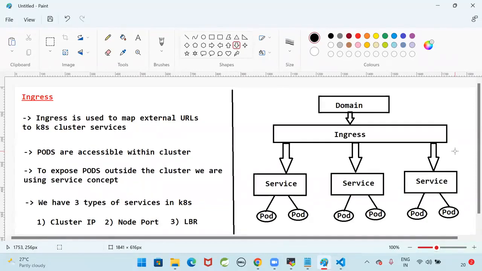Public users should access our application from a domain. Whenever a request comes from the domain, whether it is for service 1, service 2 or service 3, based on the URL I will map it. To map the URL pattern to the particular service in Kubernetes, we use the ingress concept. What traffic can come inside the cluster, and which service that request should go to, will be decided by the ingress network.